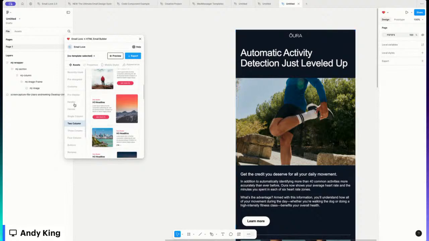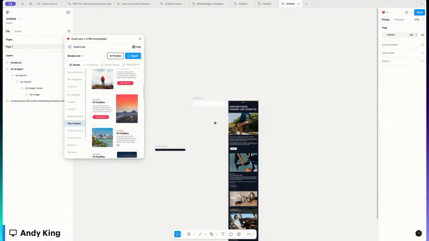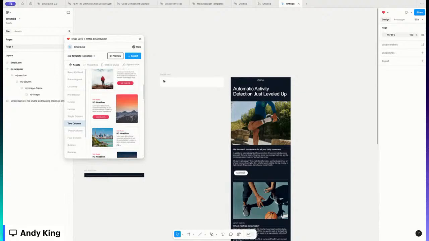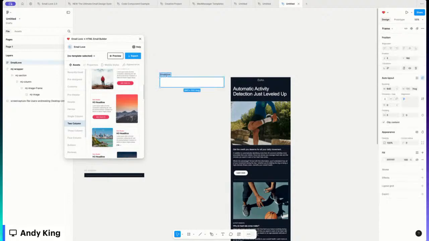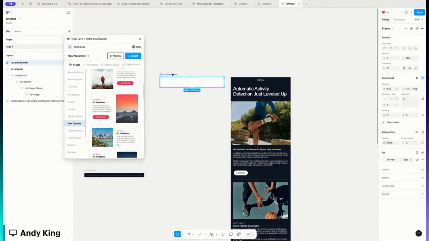So before we get started, we will need to create a frame for our email. So I'm going to click this Add New Frame button here, and that's going to create an Email Love frame. This is the table that contains our email. Let's give it a different name. So let's say it's Oura Newsletter. And starting from top, we will add the logo, some text, an image, and then the body copy and a button to start off with.